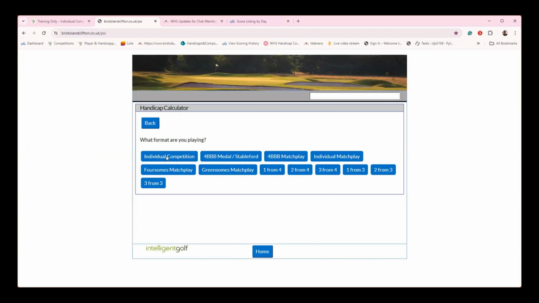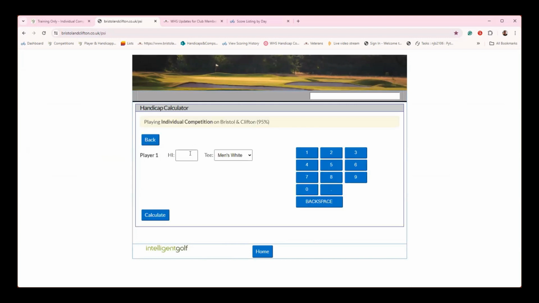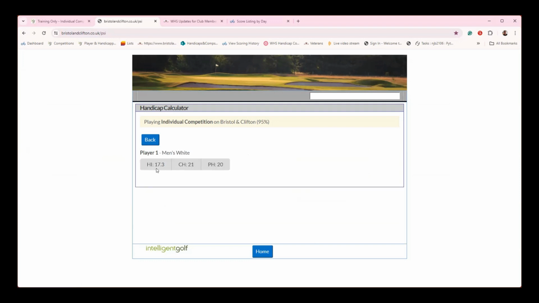So to keep it easy, if I choose individual competition, it brings up this calculator. I do need to manually put in my handicap index because at this point I haven't logged on to the touchscreen, as it can also be used by visitors, so it doesn't know who I am. I just tap in my handicap index, tell it I'm playing off the white tees, and click calculate, and it will tell me my handicap index, my course handicap, and my playing handicap.